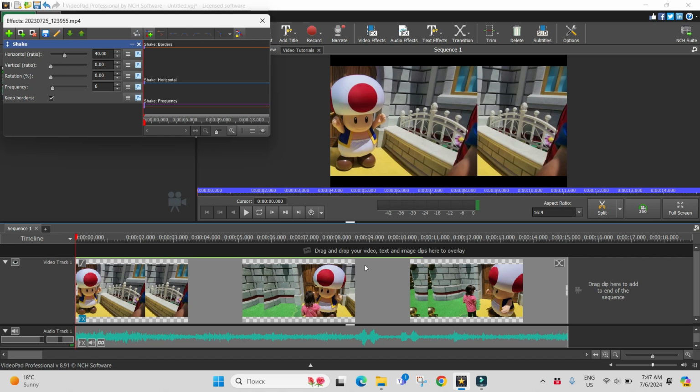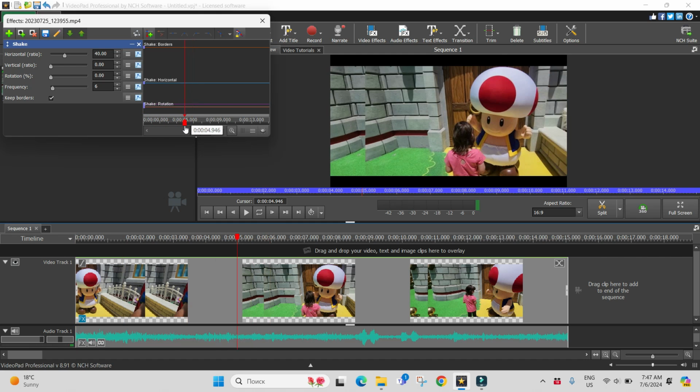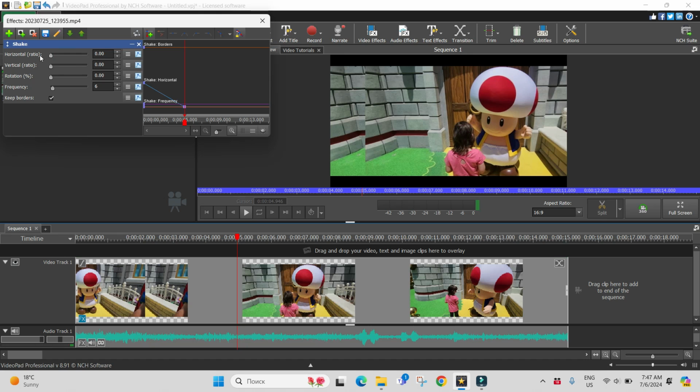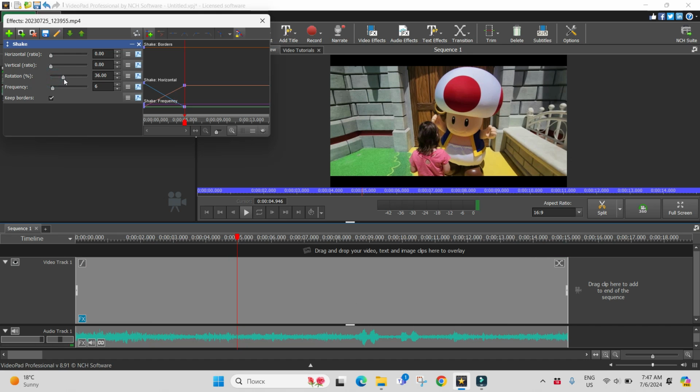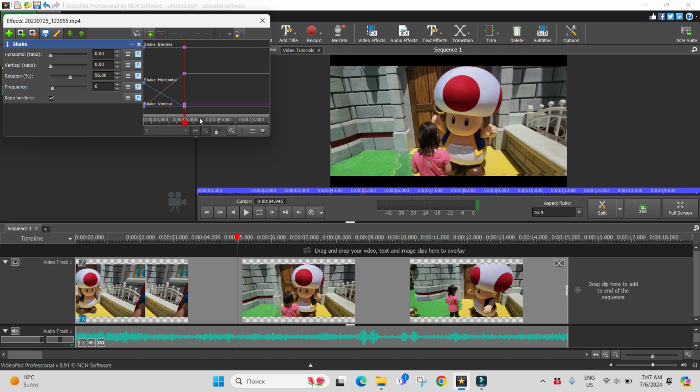Then we see we have 15 seconds video. Okay, for example, after 5 seconds we want to remove horizontal shaking and add rotation. Oh, something like this. Don't forget to add keyframe.